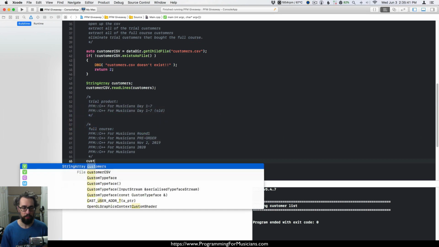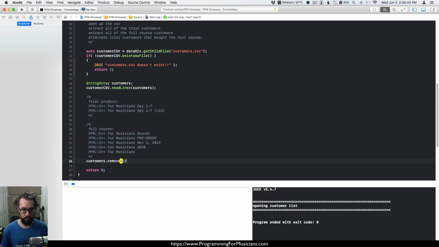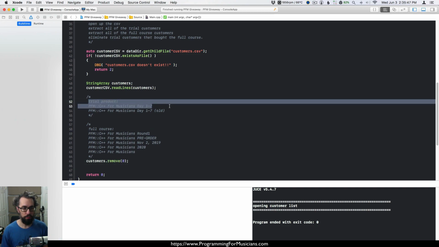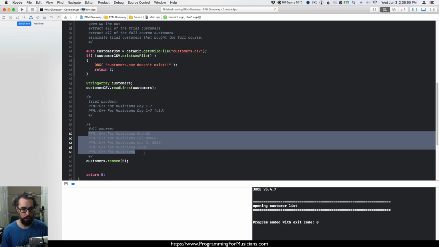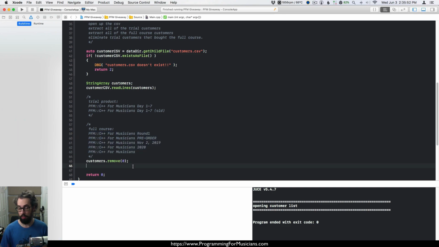So that is going to be customers.remove 0, the first string. All right, now we need to make 2 different containers that we can put all of our search results into. So I'm going to use an unordered set because you can only add something into it once. You can't have duplicates. So this is going to remove all the duplicate stuff.